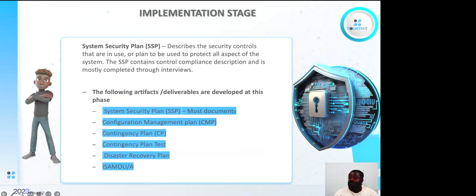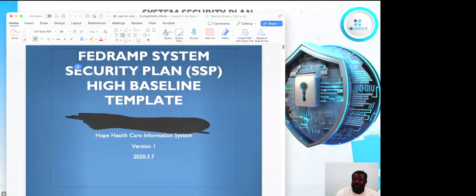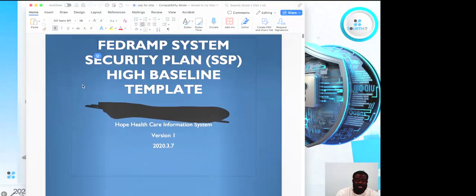Now the SSP has 4 main parts. We have the system introduction. We have the overview, the requirements, and the control. The first 3 parts come together to form the part A of the SSP. And the second part comes together to form the part B of the SSP. What is the part A of the SSP? Now, this is how an SSP document looks like.